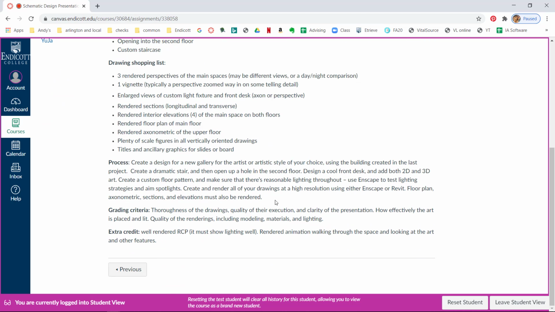Finally, there's always extra credit, because who doesn't love extra credit? And a rendered reflected ceiling plan is actually pretty hard to do. If you can do that, then put it on your boards, and we'll see how well it all comes out. And if it does come out well, I'll give you extra credit.